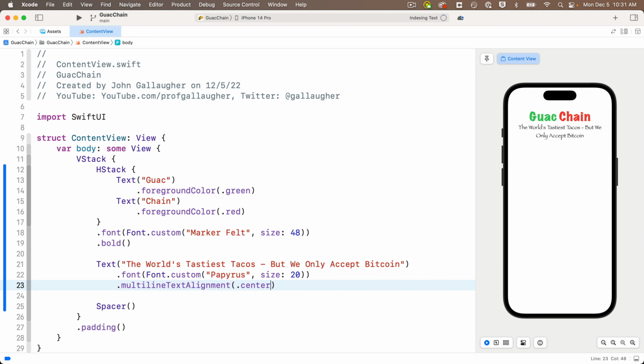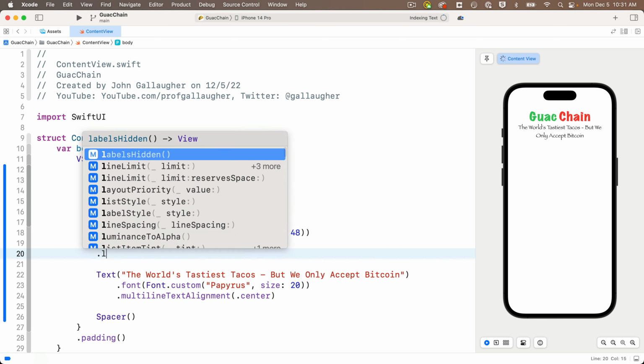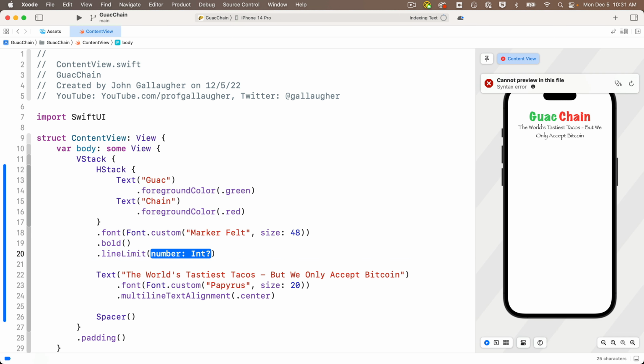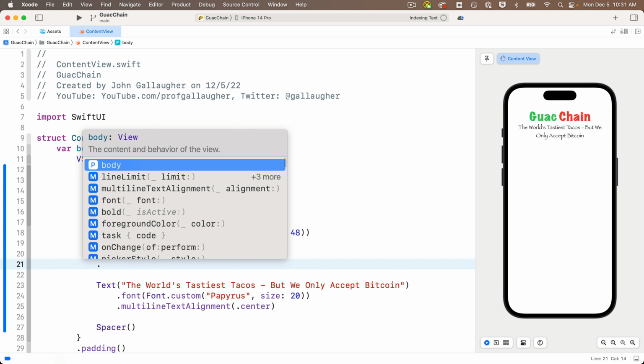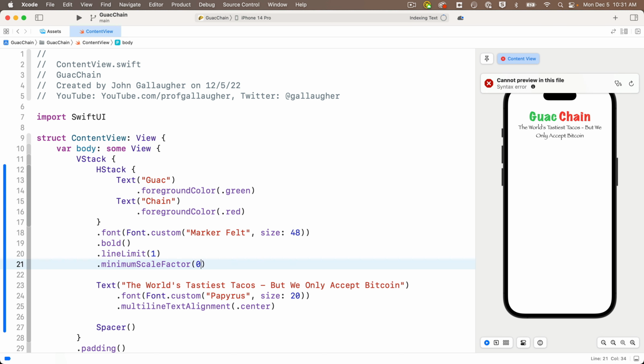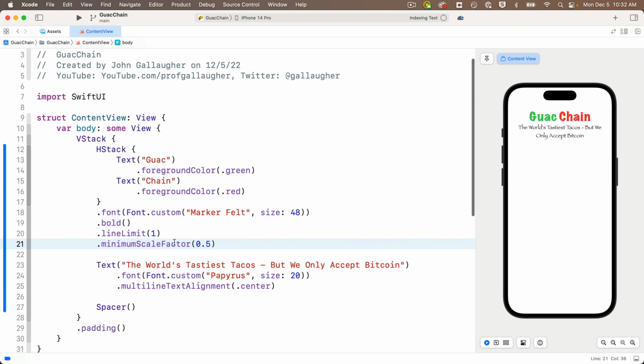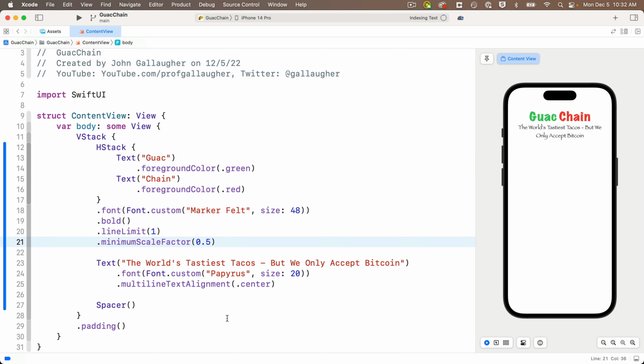And oh yeah, I remember we forgot something from the second and third questions. We want to make sure that the line limit is limited to 1, and that we also set our .minimum scale factor to 0.5. Then below this, above the spacer, we'll add another text view, and the string we're going to pass in is going to be the taco emoji.